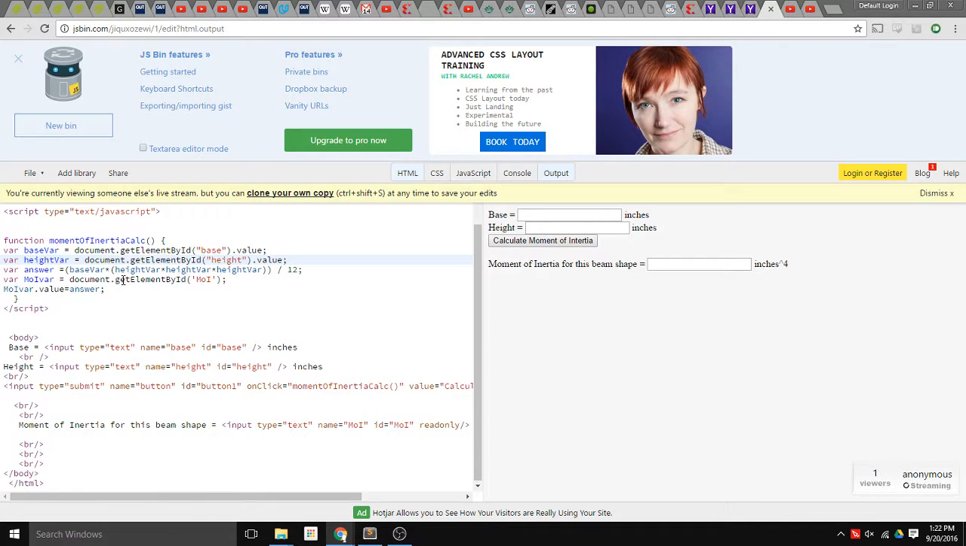We make this variable, MOIVAR, point to this text box, and then we store the result of our moment of inertia calculation into it. So line by line, what this does is gets our base variable, gets our height variable from the inputs here. It calculates our moment of inertia and stores it in this variable called answer. And then it takes that answer and puts it into this text box. And so that's exactly what this code is supposed to do. So let's try it out. If I put 2 inches base by 2 inches height and click calculate moment of inertia, it calculates 1.333 inches to the fourth. And that's correct.